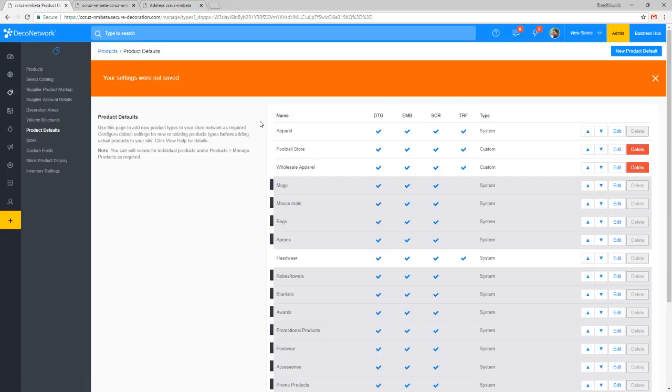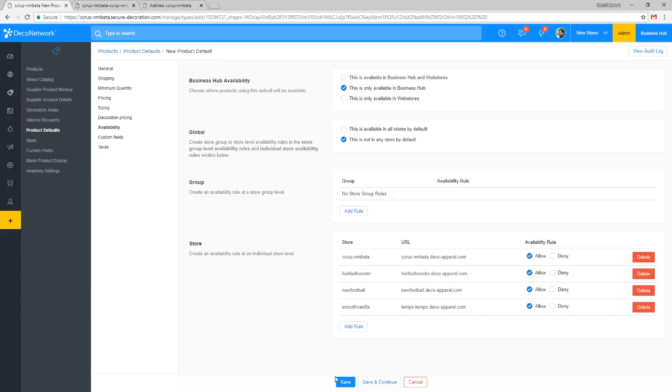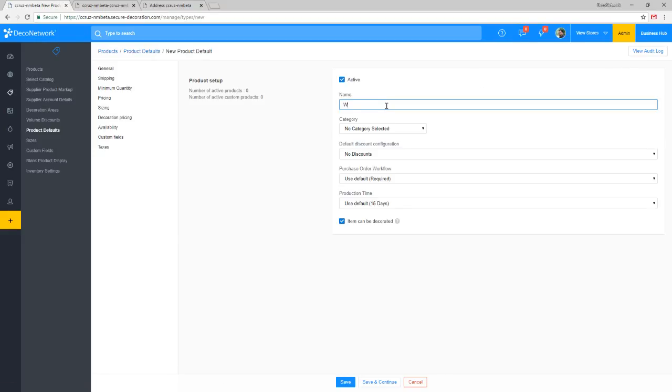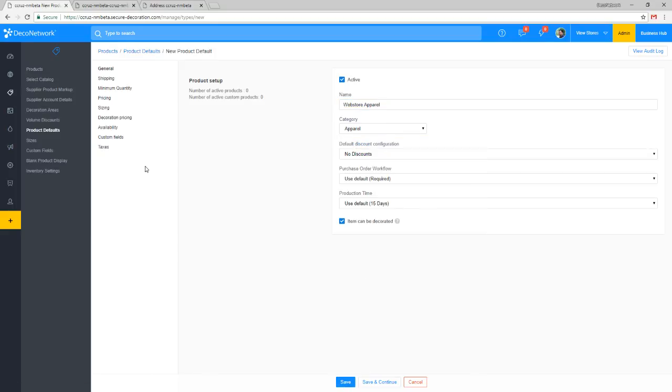So what you would do is, instead of going through selecting all the products and doing it individually, you might come in and say, for apparel, I want that to be Business Hub only, like I've already done here. And then you'll create a new product default, which you might call Web Store Products. So this is also useful for organization because all of those products are now going to be grouped into their separate group. All right, so we'll call this Web Store Apparel. I'll select apparel as the default category and hit save.